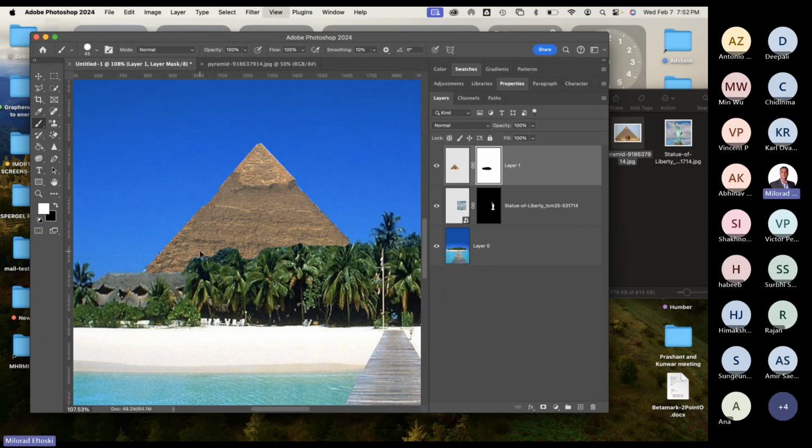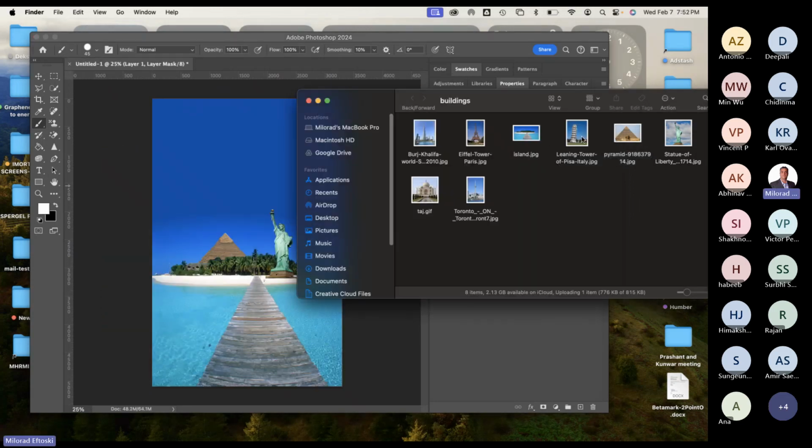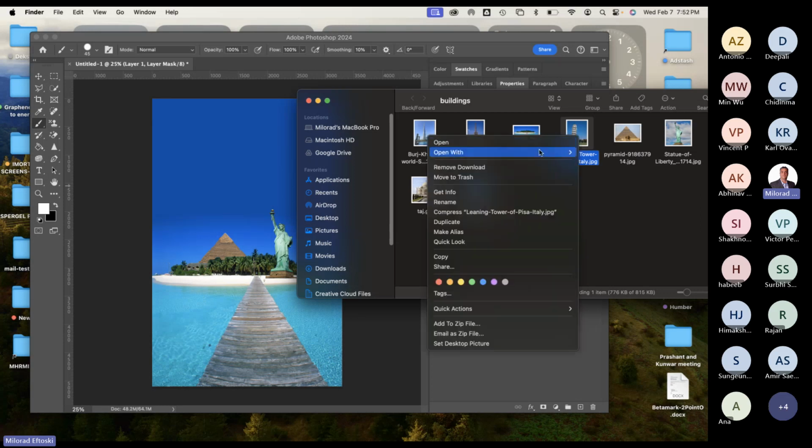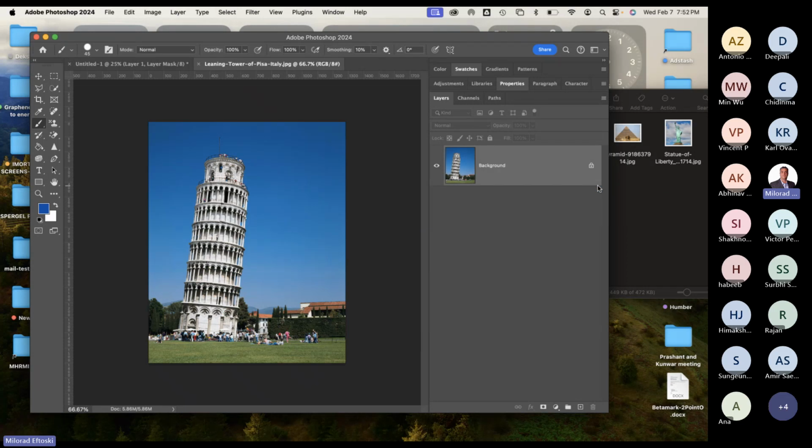Nice way to implement layer masking with images, right? All right, the next one we want, so we close it down once we open it. The next one, let's say, is the Leaning Tower. Again, you can open this separately in Photoshop as a separate image.